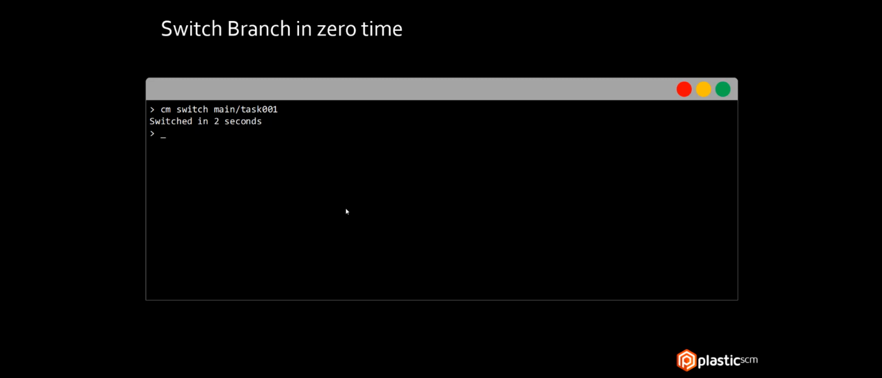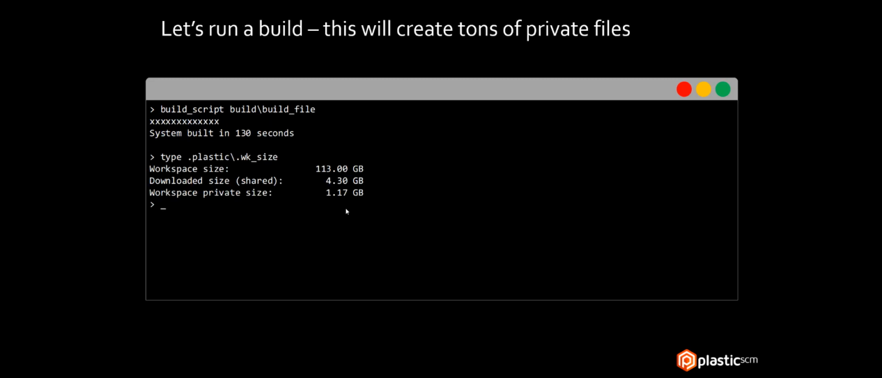Switch operation will be 0 time because it wouldn't actually download anything. All the access to the files and directories will happen on demand. So when you go and list a file, when you go and read a file, then it's when it's downloaded. Let's run a build, and this build will create thousands of new files. Suppose something like that. You run your build script with a build file, and it runs in 130 seconds.